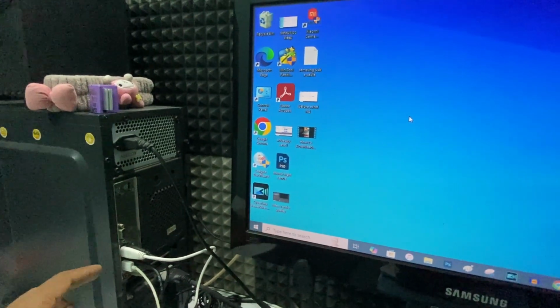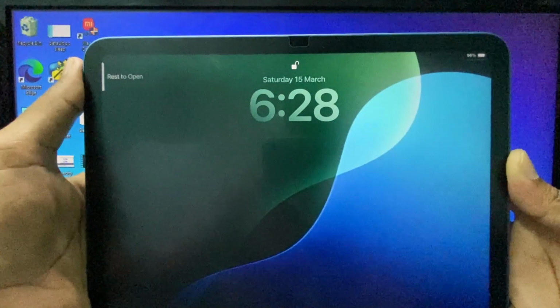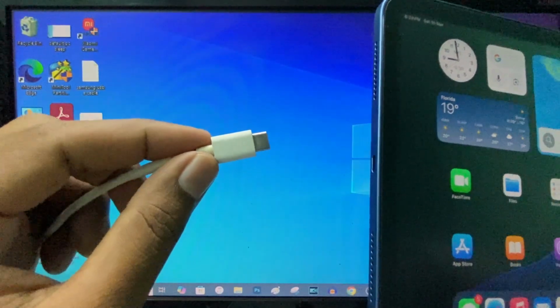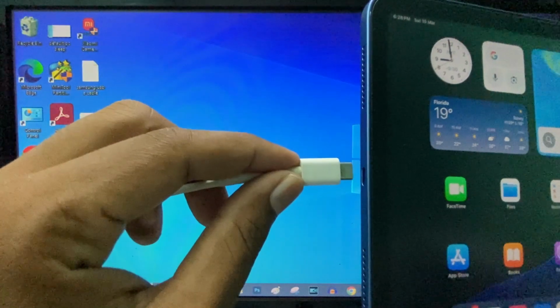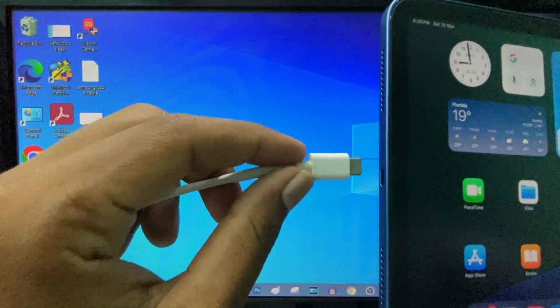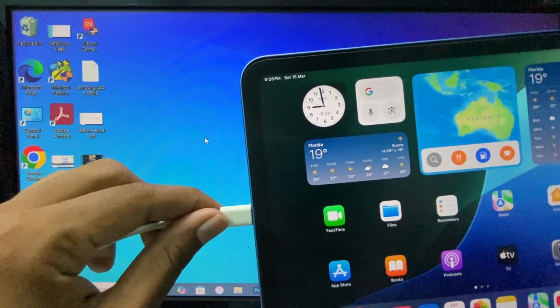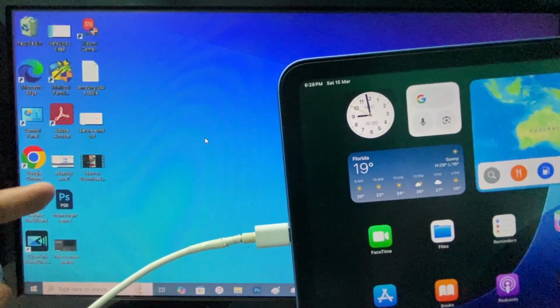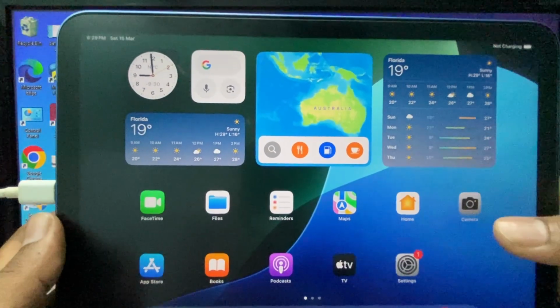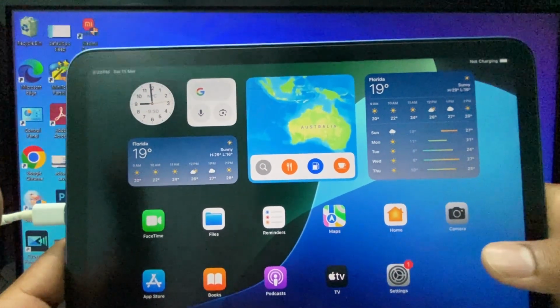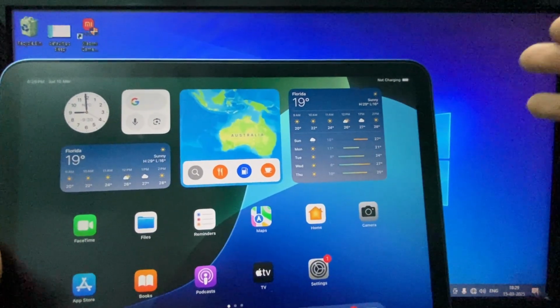Just like that. Now unlock your iPad and connect this small end to your iPad charging port. Connect like this. If it doesn't work, flip the cable. So I hear the sound. On your iPad, if trust pop-up shows, just allow that and place your Touch ID. Then it will be connected.